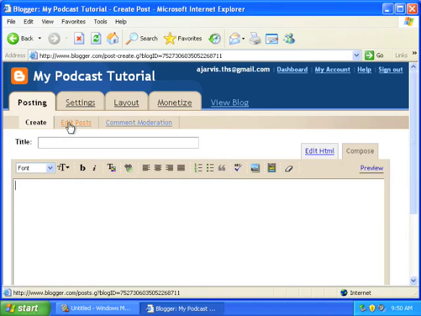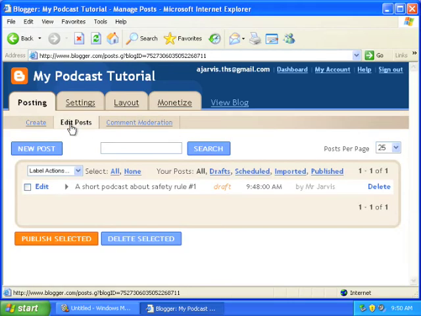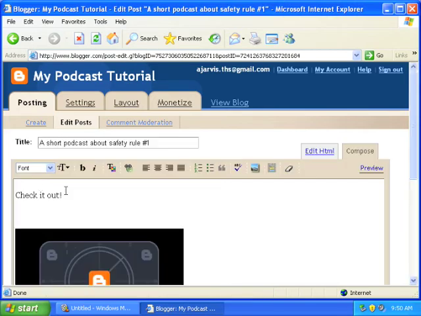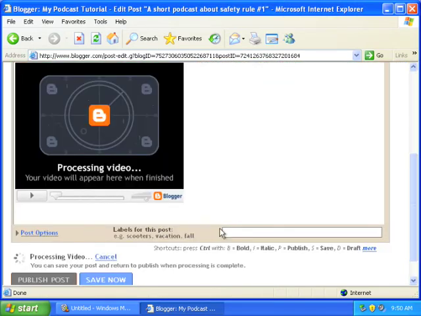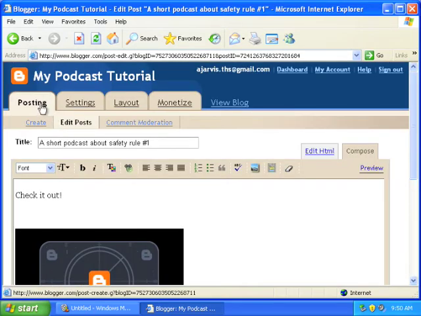Once you're ready to go back to the post, go to the Edit Posts tab right here under Posting. And that's the one. You can see it's currently a draft. So I'm going to go back in and edit it. And it looks like it's still processing it. Once it's finished processing, then we can go ahead and just click the Publish Post button right there. But not yet.